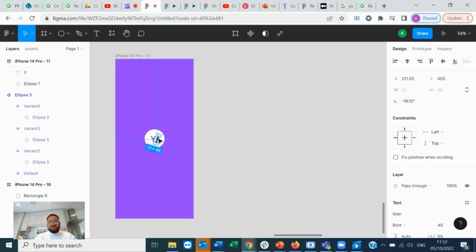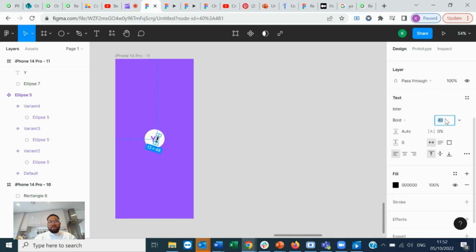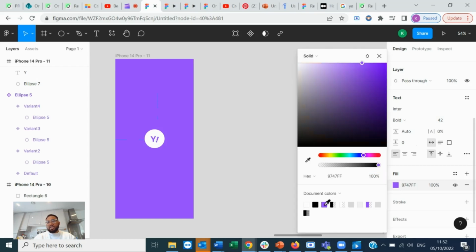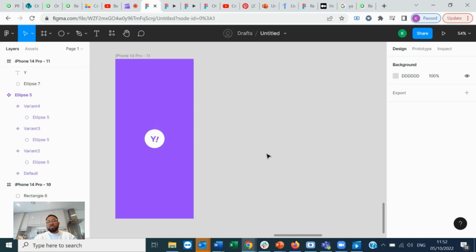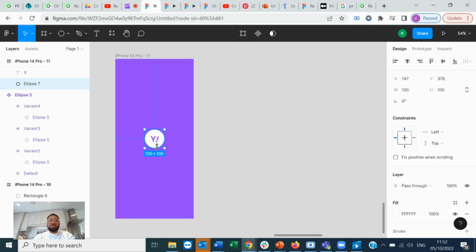We'll tilt it a bit. Yeah. And drop it here. So we're going to increase it. Let's make it 42 and change it to purple. So we would have something like this at the end of the day.